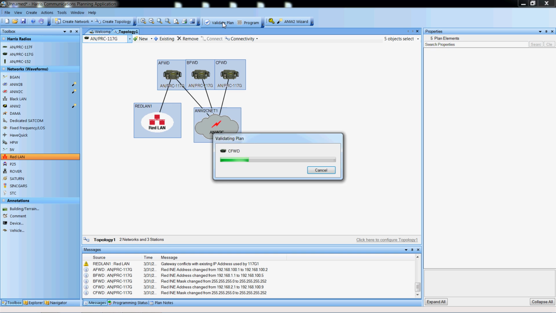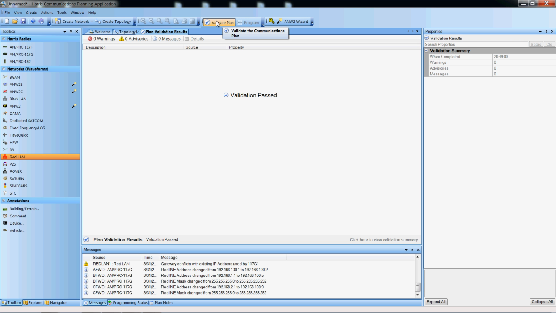Okay, we've created our network, we've thrown our radios in there, we have our Redland as our interface for our router, we have our cloud, we've configured all of our IPs. The next thing to do is go ahead and validate our plan, see if we have any errors. Our plan has passed, so we're good, we're ready to program our radio.